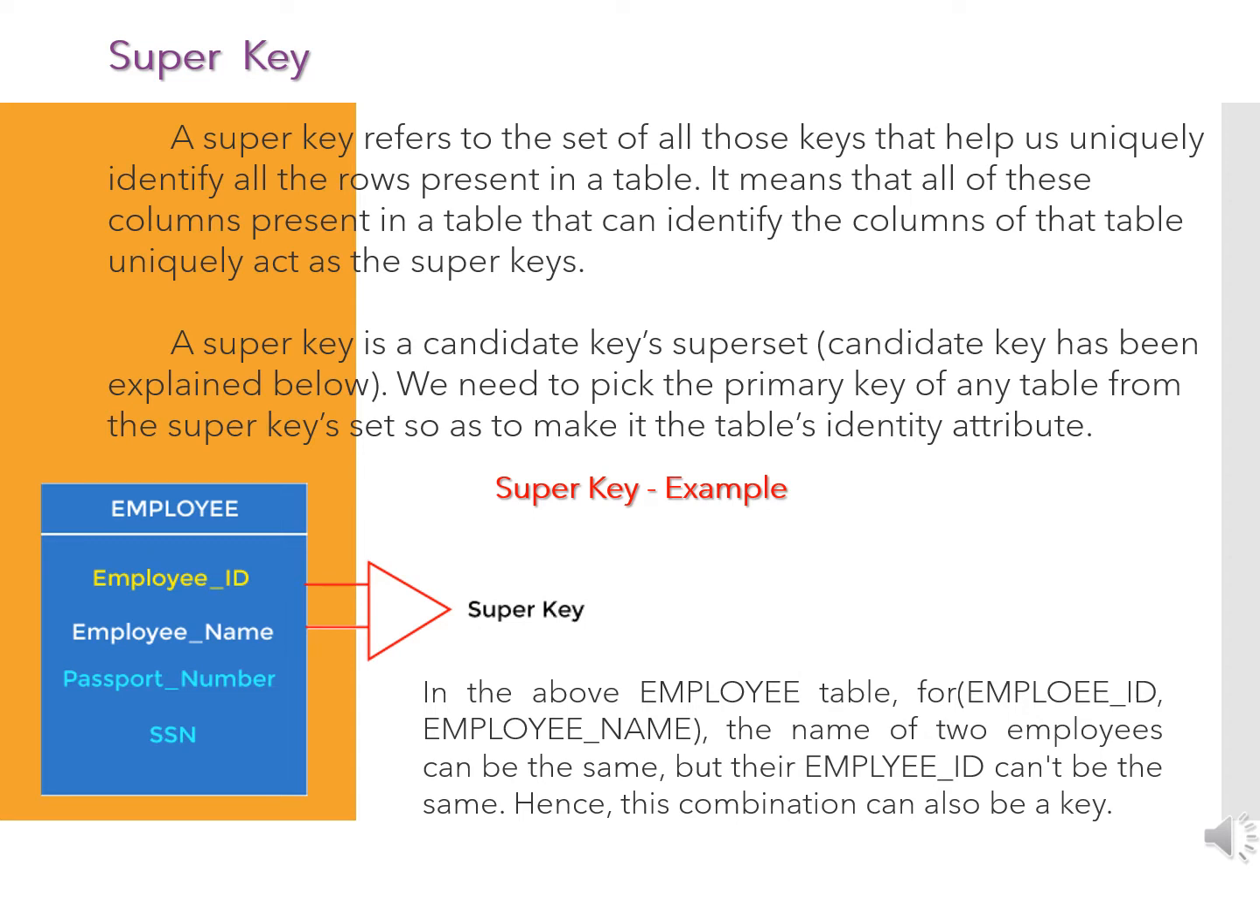If you see the same table, employee ID, employee name, passport number, and SSN are given, and we can see that employee ID and employee name have been taken as super key. In the above employee table, the names of two employees can be the same, but their employee ID can't be the same. Hence, this combination can also be a key. So, you can see that a combination of two keys can become a super key.